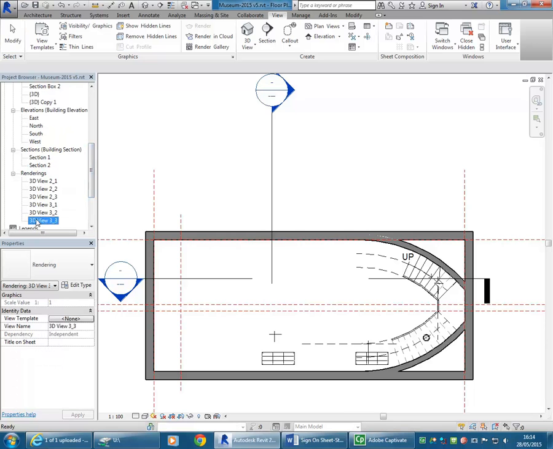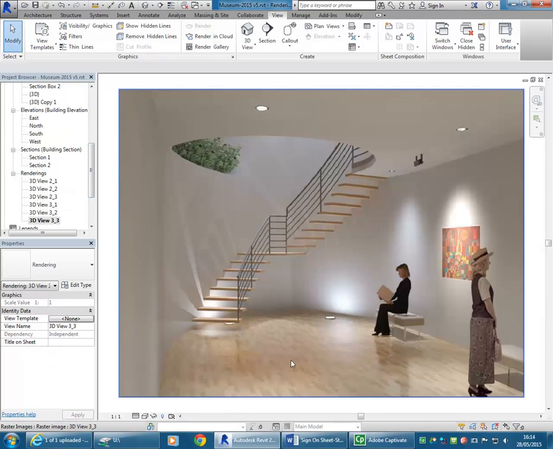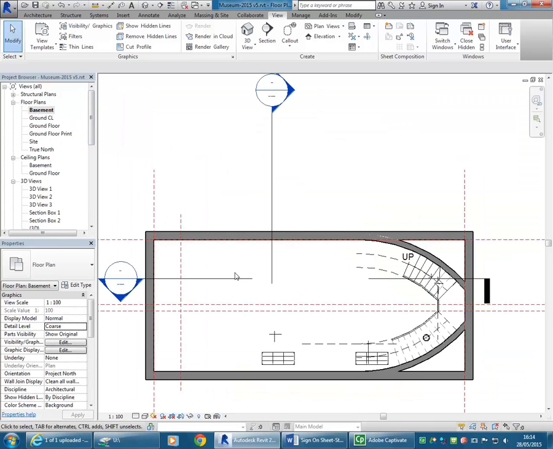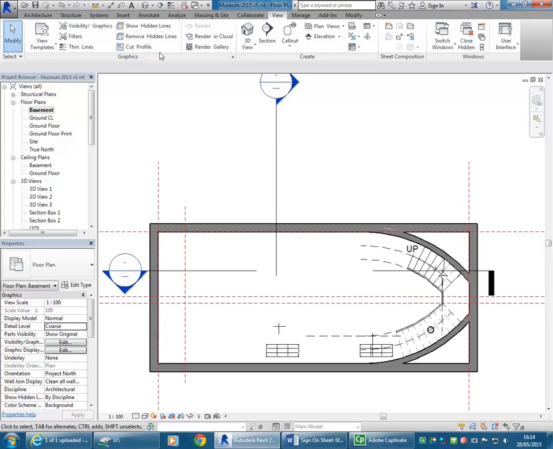Okay, so I'm just going to go over general setup for rendering, so you can achieve a rendering similar to this. I'm going to start with the floor plan that I set up for that level, which is the basement floor plan, and I'm going to begin with a camera view.